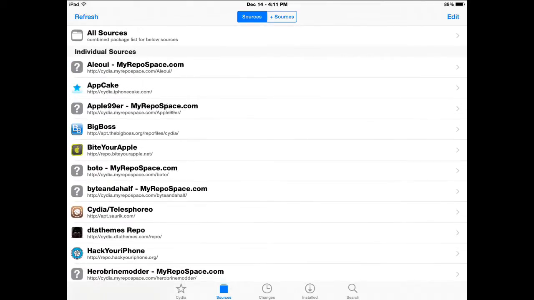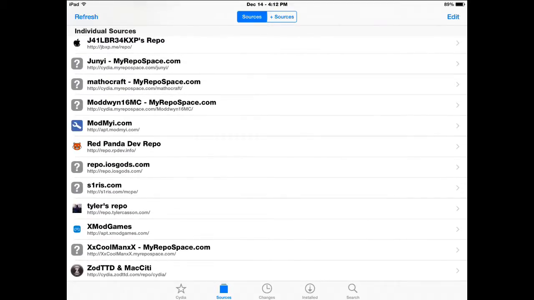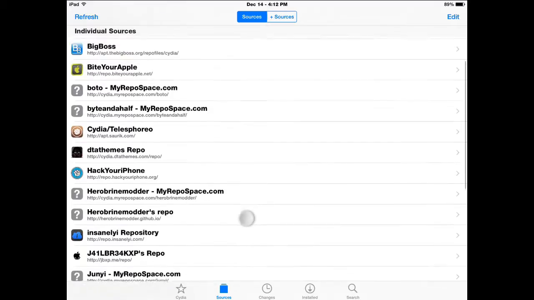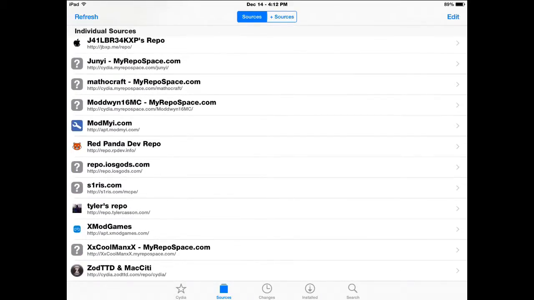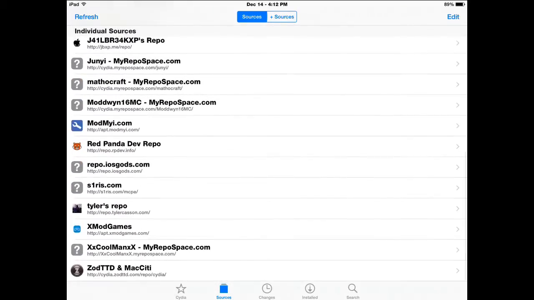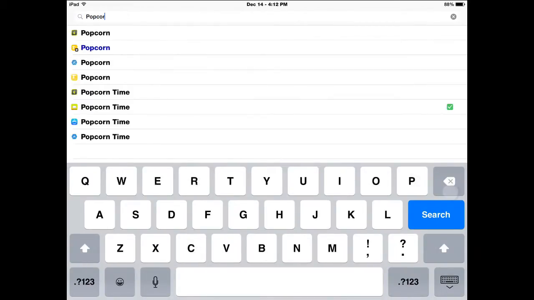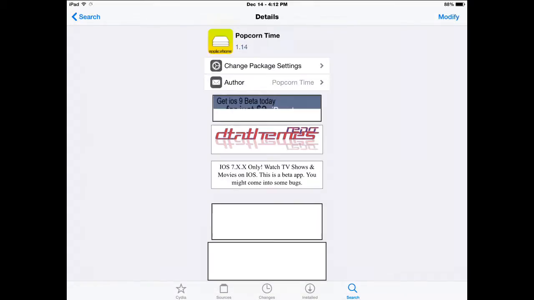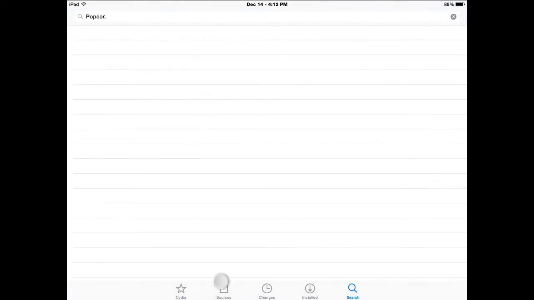The first repo, let's see here, if I can find it. It should be Popcorn Time. I must not have it at the moment, but just go to your search bar and type Popcorn Time. So what you want to do is add the DTA Themes repo. That's where you want to add the repo, DTA Themes. So let me show you that link.